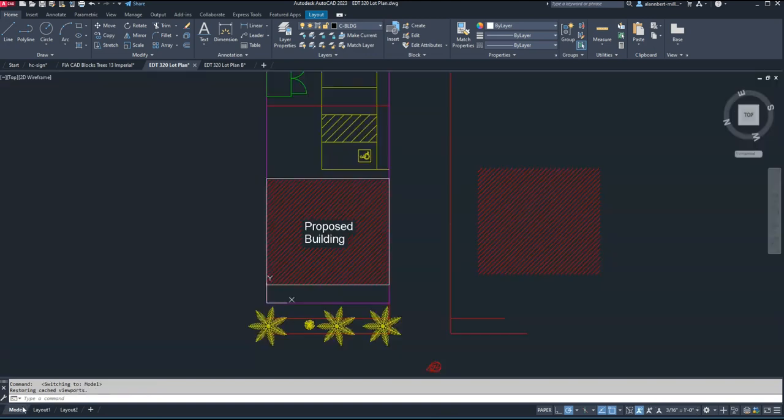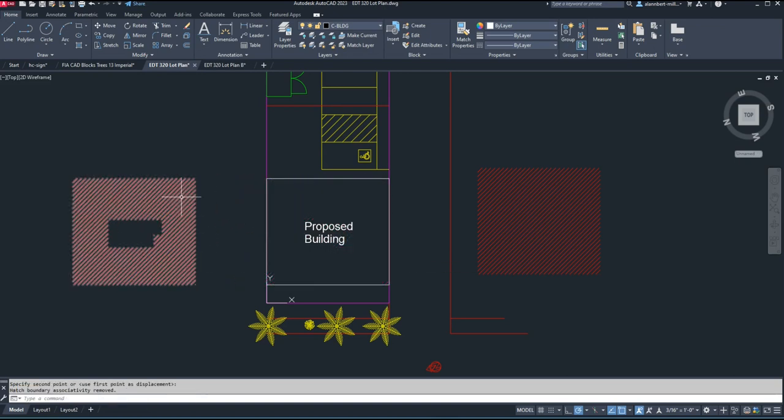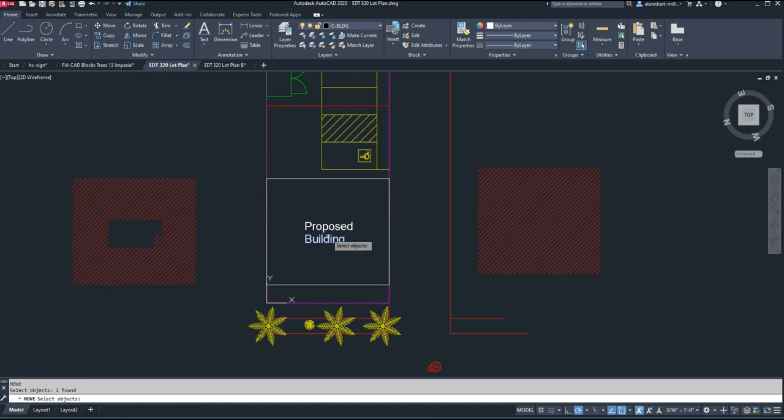Another reason why we put text in model space is because we want to calculate the area. So let's just move this first. Move, enter. I'm moving it because I want to copy the property later. I'm going to also move this out of the way.